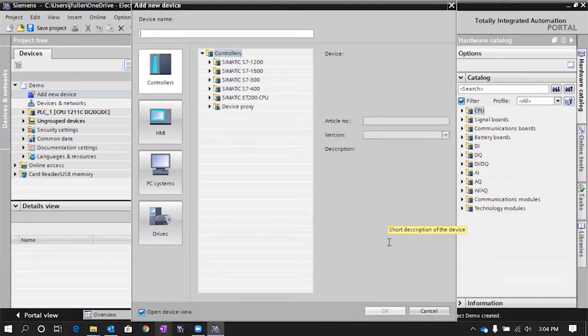Today we're going to be going over how to add an HMI in your TIA Portal project. Here we're using version 15.1 of TIA Portal. You can see I already have a PLC added to my project. Now we're going to go and add an HMI.